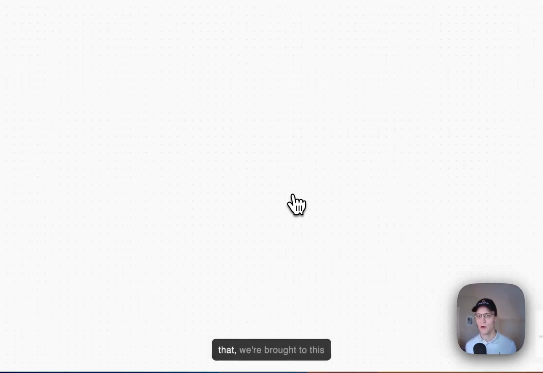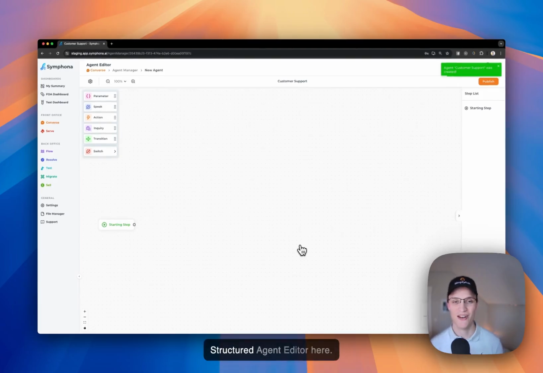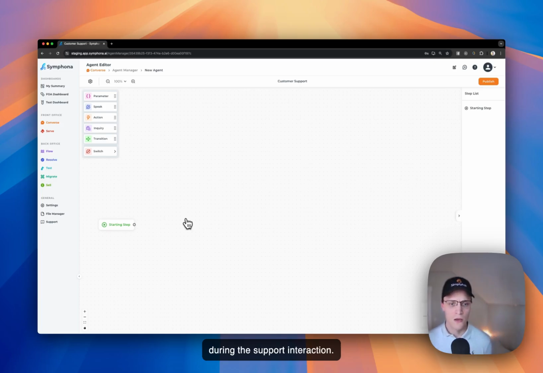Now, once we do that, we're brought to this structured agent editor here. In this agent editor, you have the ability to build out a flow of conversation starting from the starting step and going through each various step during the support interaction. When you're building out your steps, you have a variety of blocks that you can use. You have a parameter block, a speak block, an action, an inquiry, transition, and some special ones for transferring to human and changing to a different automated agent.